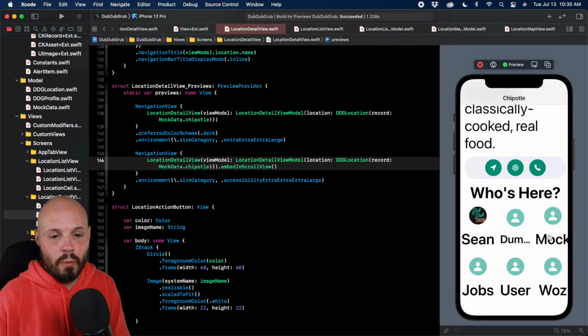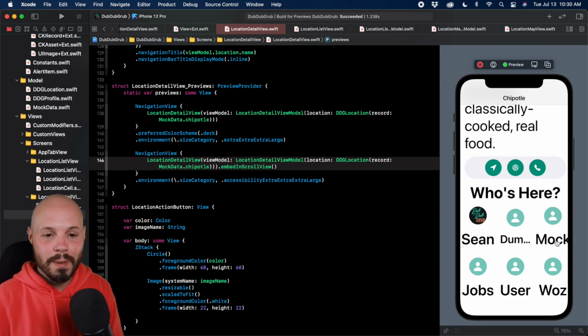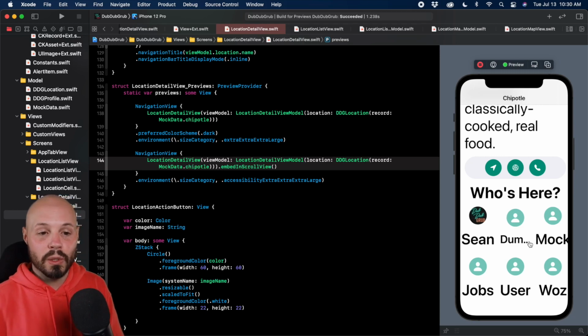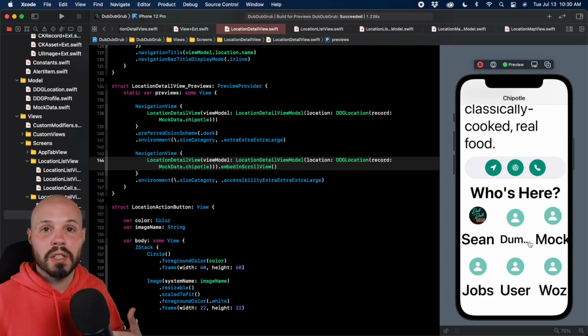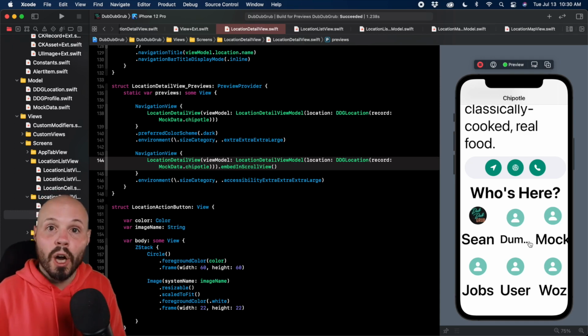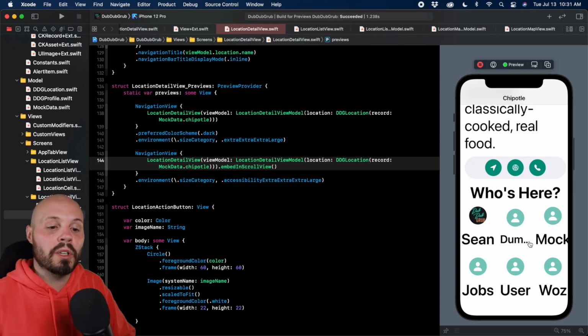You see, even these short 4-letter names are going off the screen. They're cramped. We got some text truncated here. So what I want to do is I don't want to go 3 across on these larger accessibility sizes. I want to make this just a single column, right? Just one avatar per column. That way the name can go all the way across the screen.